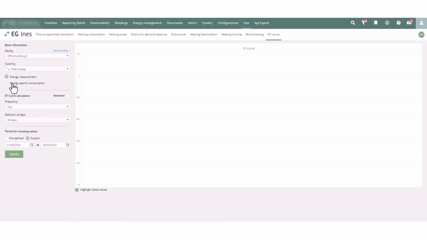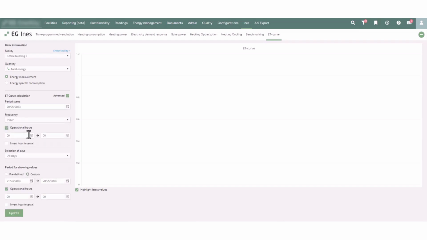Next, on the left panel are the settings for ET curve calculation. You can use the default time period, which is the latest 12 months, or set the time period manually by selecting the advanced checkbox. From the frequency drop-down menu, you can select weekly, daily, or hourly values. The viewed hours can be limited to the desired time interval by selecting operational hours and setting the start and end hours in the activated field.